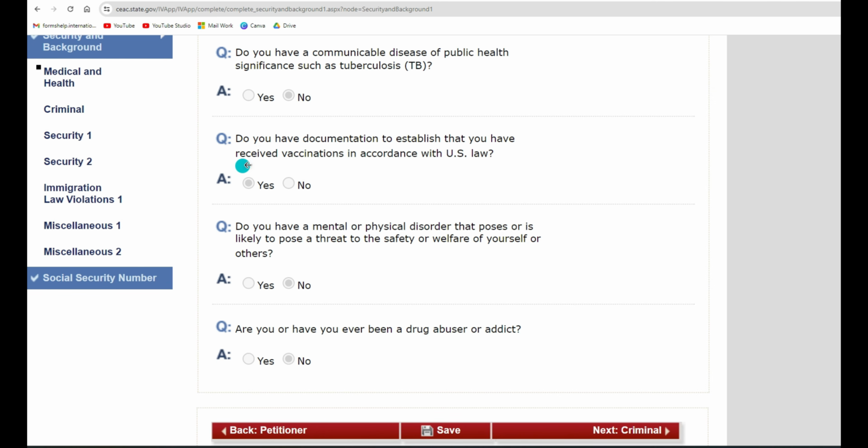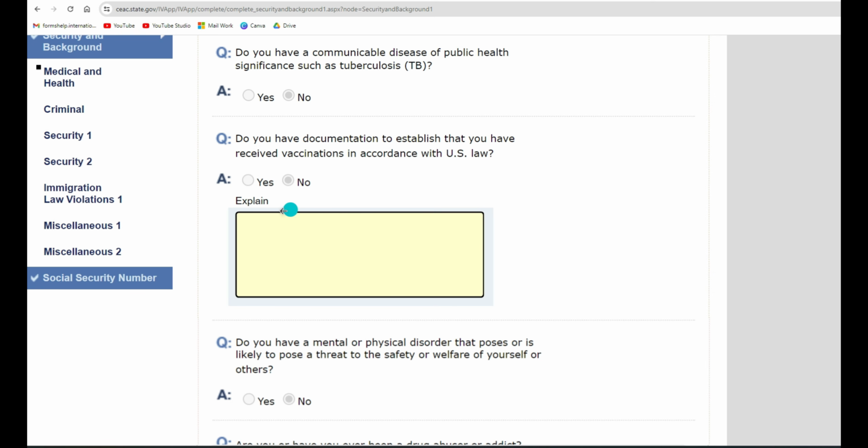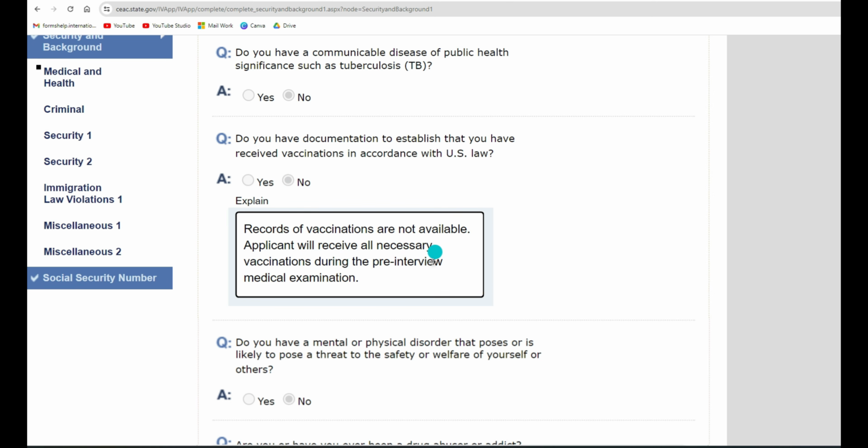And if you do have records to show that you have received all of those vaccines, you can select yes. In a lot of cases, people do not have records of their prior vaccinations, and it's okay to answer no. If you answer no, you will then be asked to explain. And if this is the case for you, you can write something like this: Records of vaccinations are not available. Applicant will receive all necessary vaccinations during pre-interview medical examination. Because you will have to complete a medical exam for your green card case, and the qualified panel physician will then be able to administer any missing vaccinations.